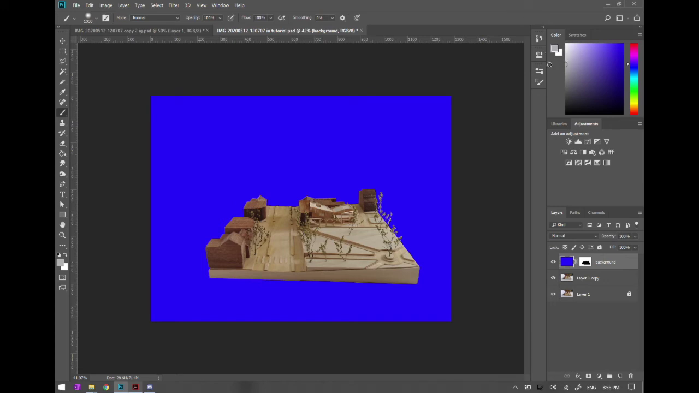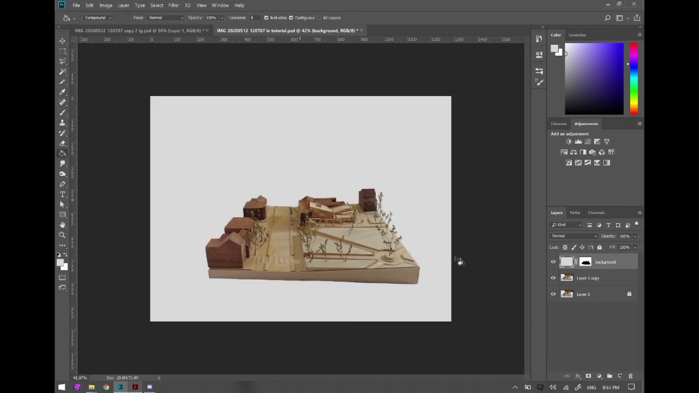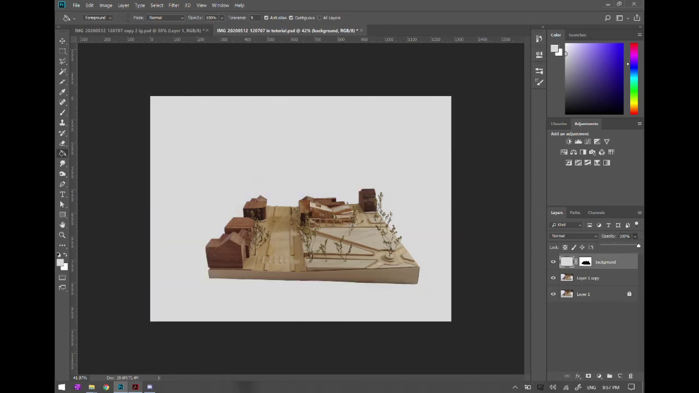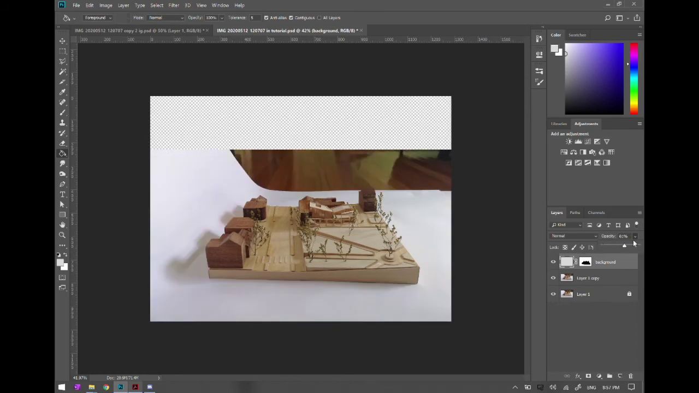After that, I'm going to change this, because this blue was just so we could see where I was painting. I'm going to turn that white. That makes sense. So right now I've basically got a layer which covers all of this, and now you can see the shadows.